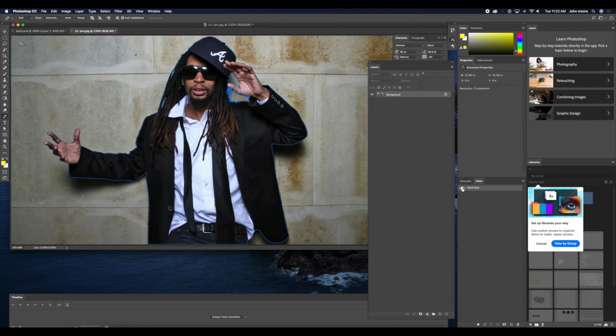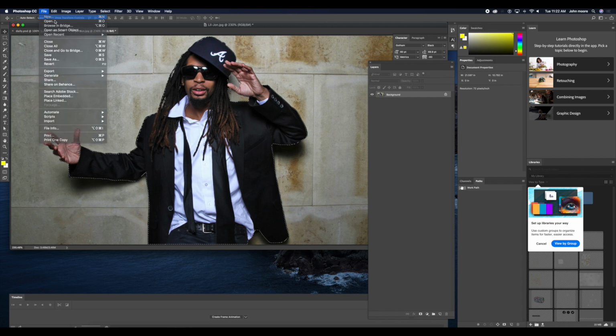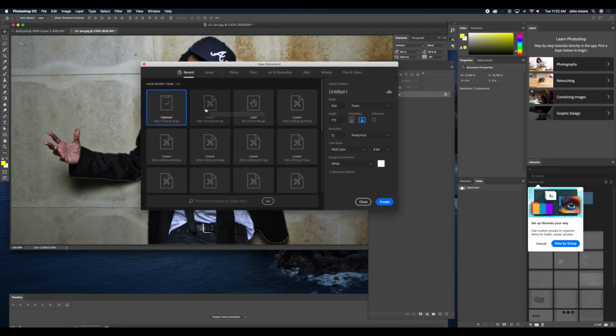Then once I have it selected, I'm going to take my path and make a selection from it. I'm going to copy that. Now I'm opening up a new file, and that file needs to be a 4-inch by 6-inch for print. So I'm adding a little bleed to it, a 0.25 bleed on all sides. Make sure it's 300 dpi, and I want to make sure it's in CMYK.